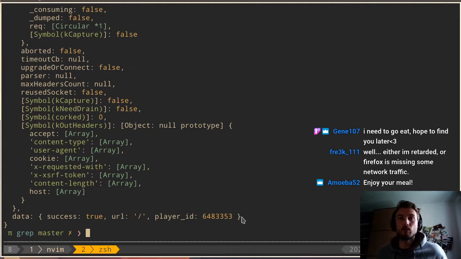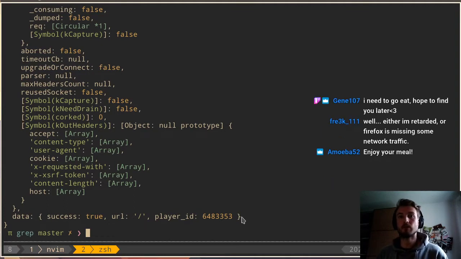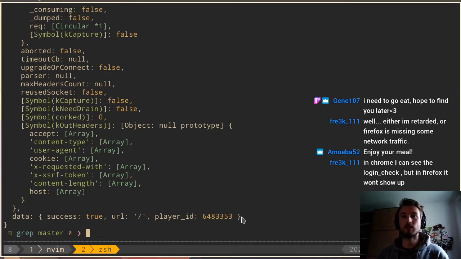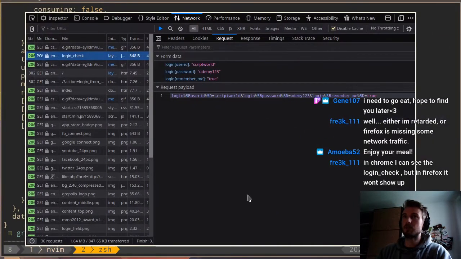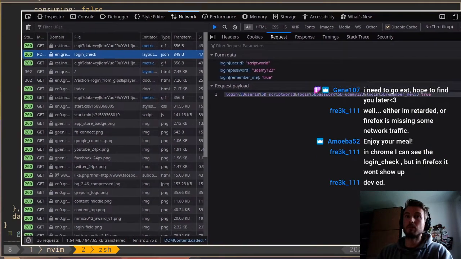Well, why is Firefox missing some network traffic? In Firefox it won't show up. Do you use Firefox or the Firefox Developer Edition? Because I use the Firefox Developer Edition. I don't know if there are some differences between them. Dev Edition, okay.